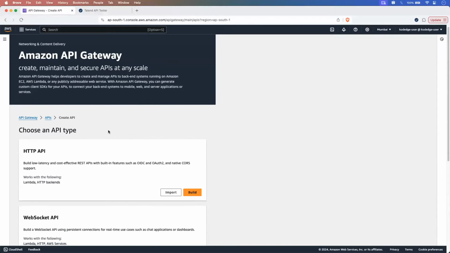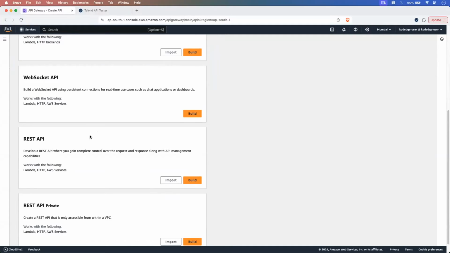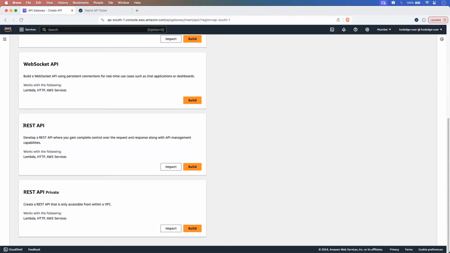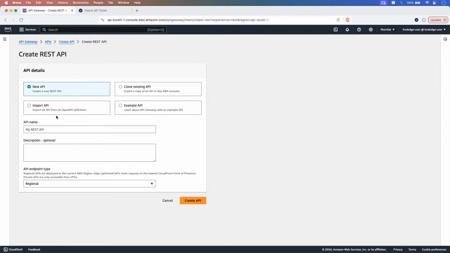So here you can see multiple API types are available. From here we are going to create the REST API type. Let me click on Build, and here you can see the option for creating the API. It requires an API name, so let me give the name, that is test, and it requires the API endpoint type.